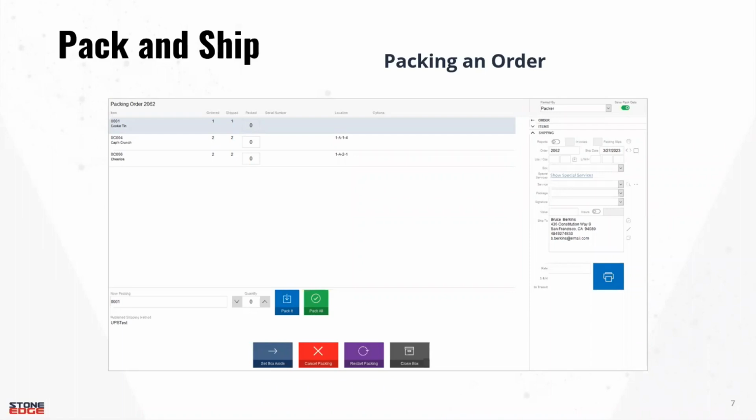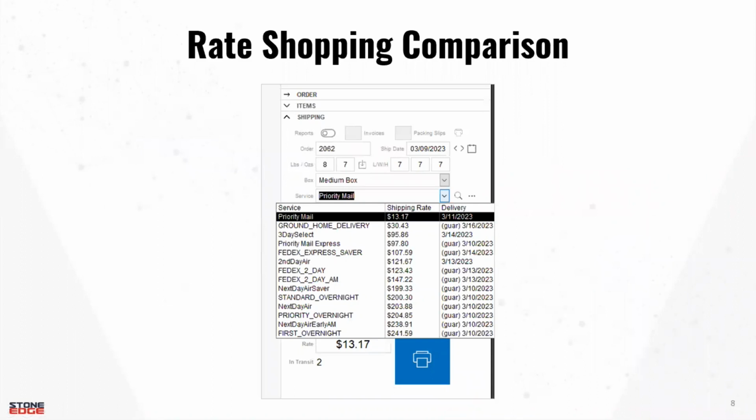The next step would be to rate shop. With the proper configuration, StoneEdge can automatically rate shop and select the least expensive shipping method. However, you do have the option to manually rate shop orders prior to printing the shipping label. The shipping rates that StoneEdge provides will be for the list of methods you had previously mapped in the shipping setup. StoneEdge will automatically always select the least expensive shipping method when automatic rate shop occurs.